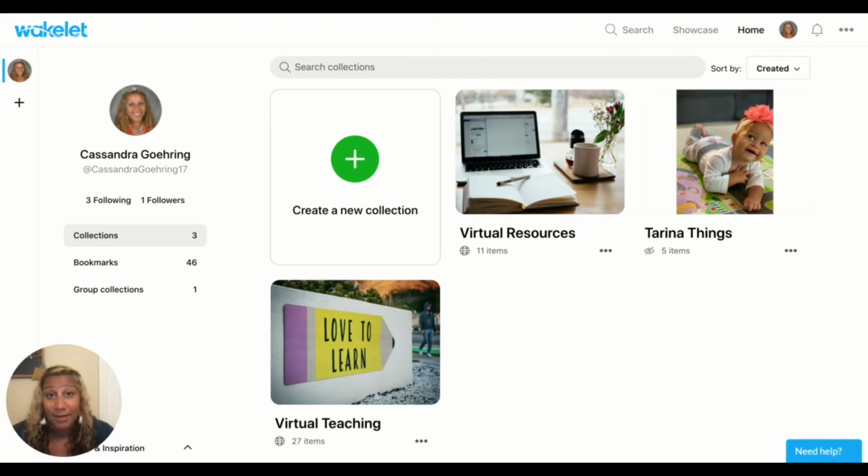A couple of other things you can see on this page: it's just like every other place where you have your name that you can follow. I don't follow a lot of people because right now I'm really trying to just push myself to use Wakelet more, but you can follow people. People can follow you if you have your board public. As you can see, these two are public and this one is private. It also shows you how many collections you have, your bookmarks, and how many group collections.